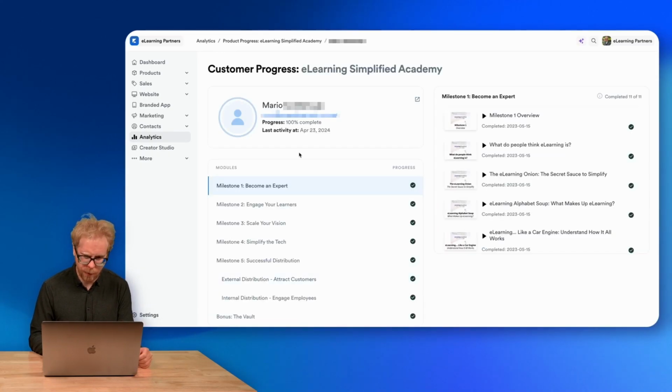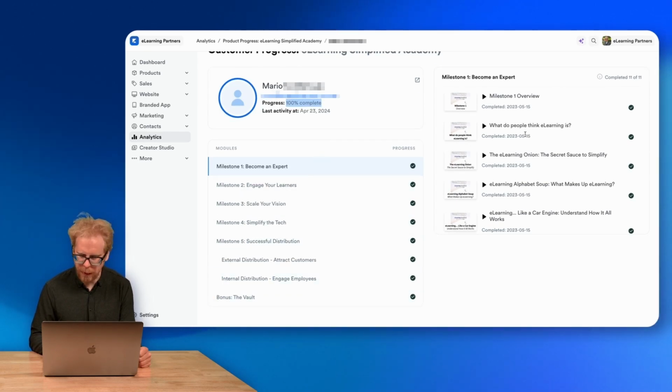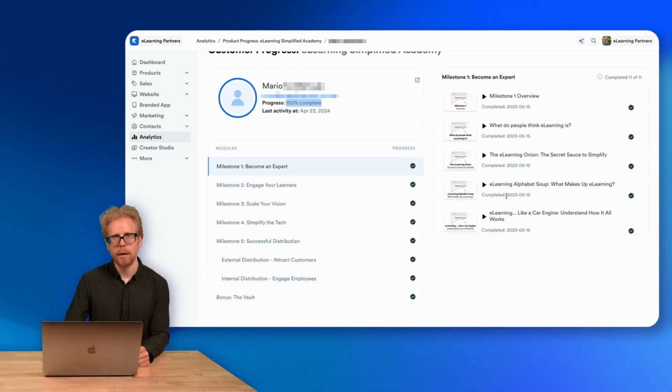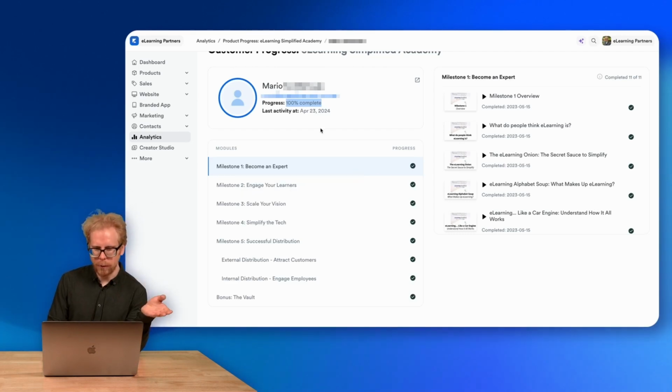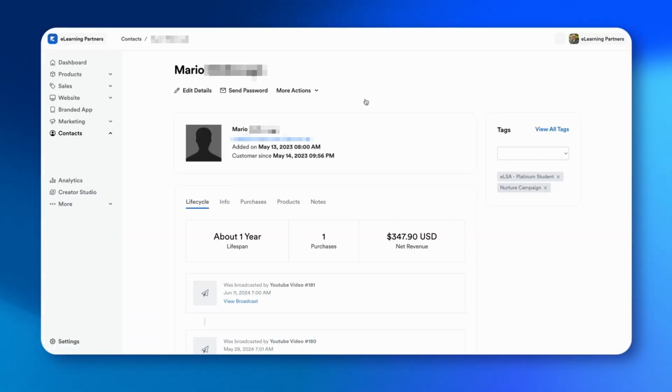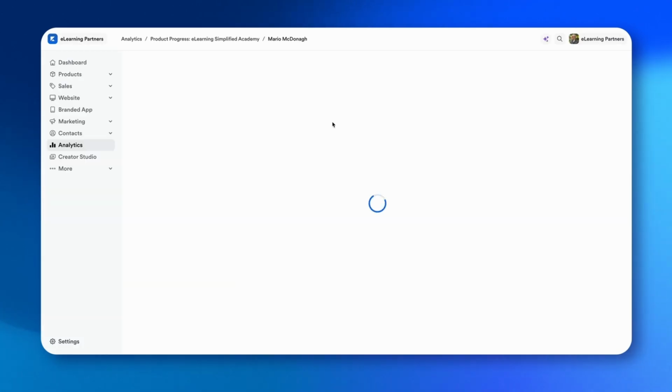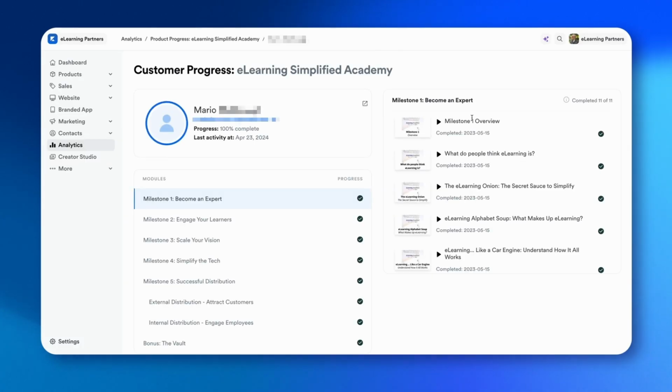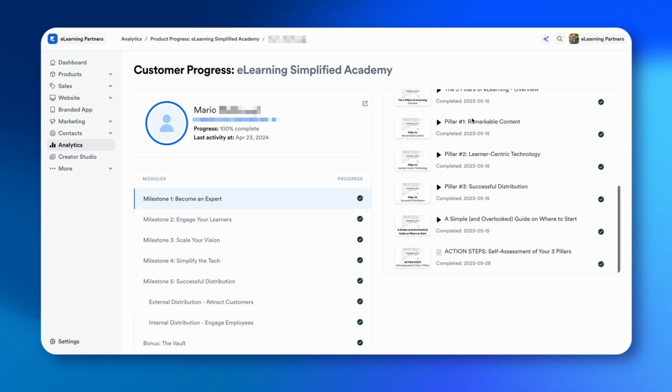I don't know. So Mario here, I can click in, and this will tell me he's 100% completed the course, tells me he's completed every single part of it. If he only completed 75%, it'll show me 75%. It'll show me the last time he was in here too. Then we can open up his full profile. Pretty cool, okay? So I'll show you what's completed and what's not.